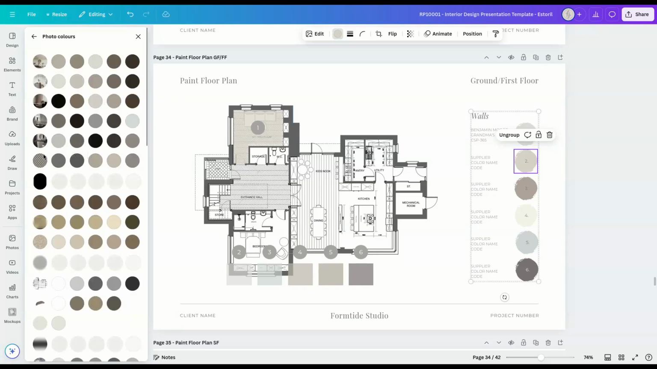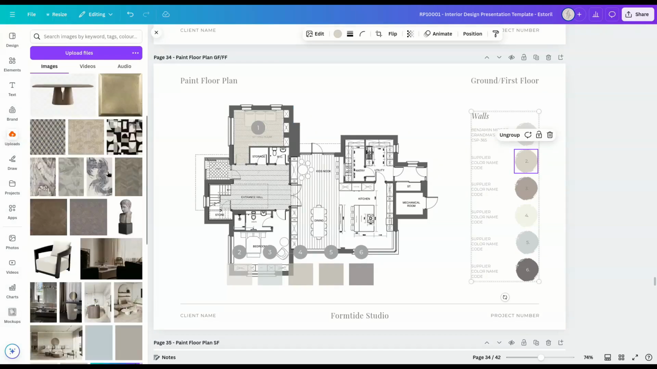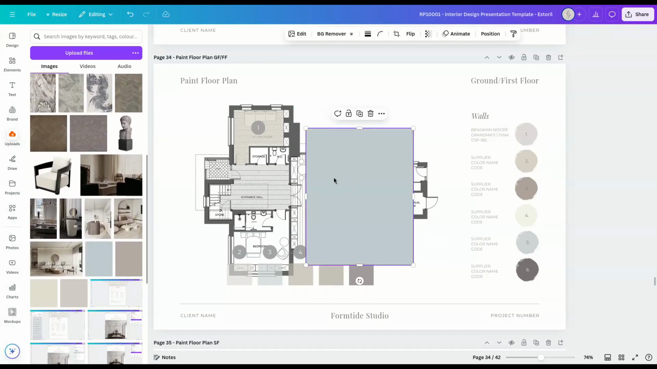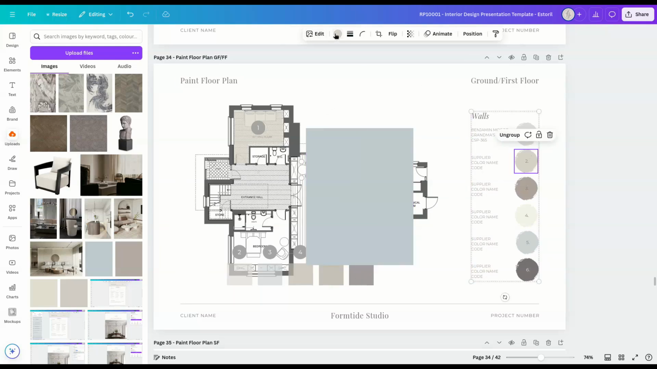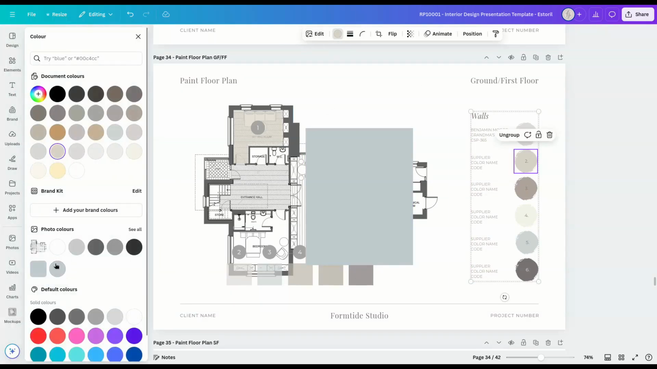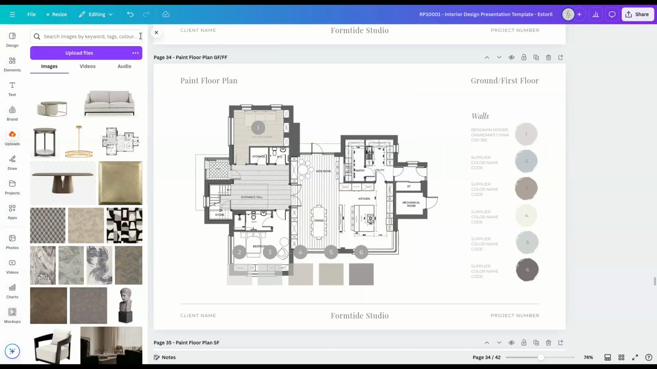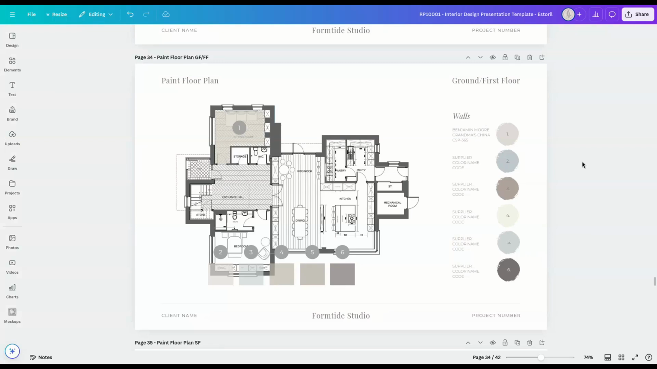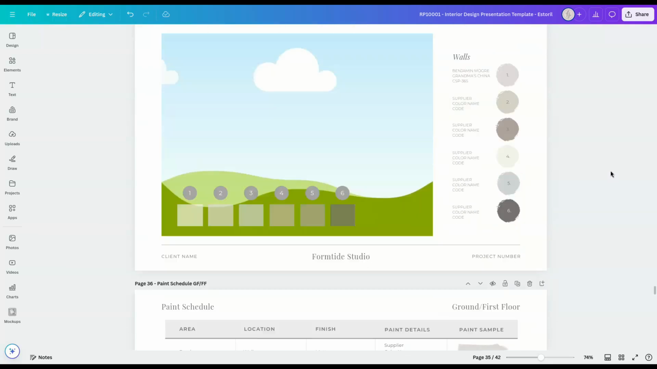If you, however, don't see it there, another option is to simply click on the paint color screenshot in the Uploads panel. This will load the image onto the page. Then click on the circle and go back to the Photo Colors tab. You will notice that it appeared on top and you are now able to apply it to the circle. As this is a graphic and not the image frame, it is not possible to drag and drop images to it. Moving on, here is the actual paint schedule.